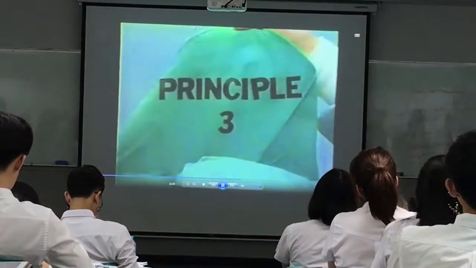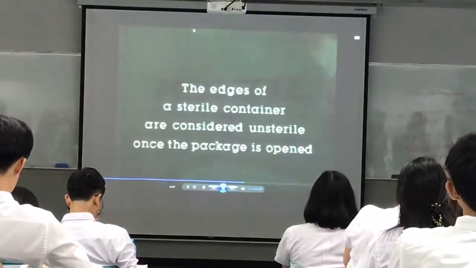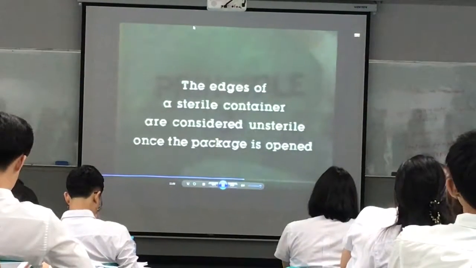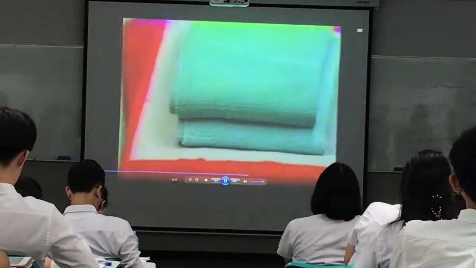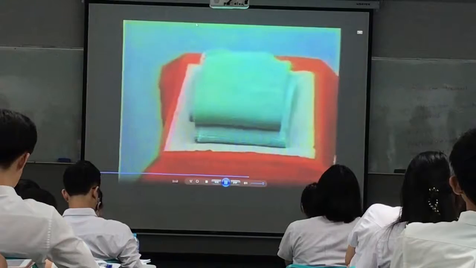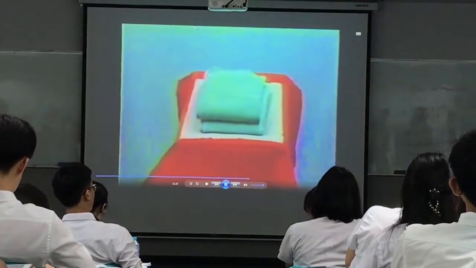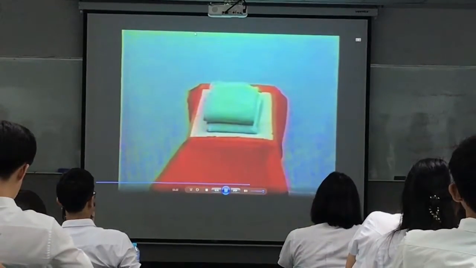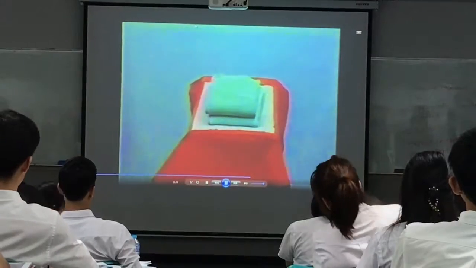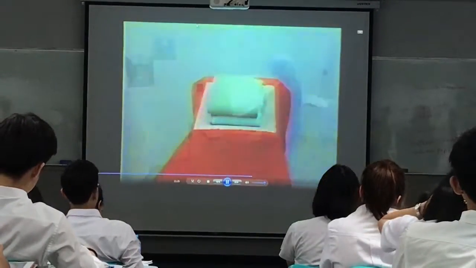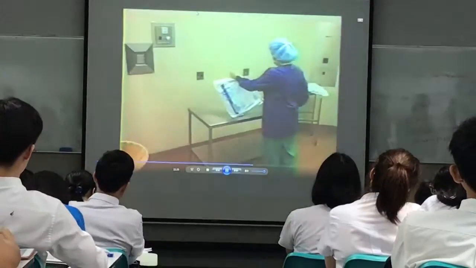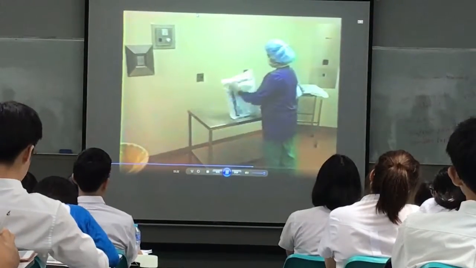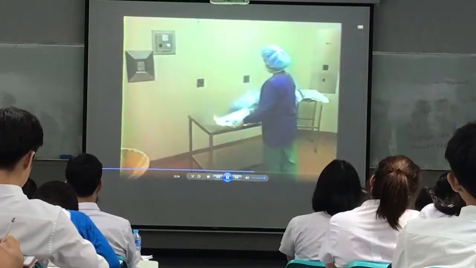Principle number 3. The edges of a sterile container are considered unsterile once the package is opened. These boundaries are hypothetical and are safety margins. The boundaries should be maintained in an aseptic environment to prevent accidental contamination of a sterile field. In opening large packs, the cover becomes the barrier to create the sterile field.